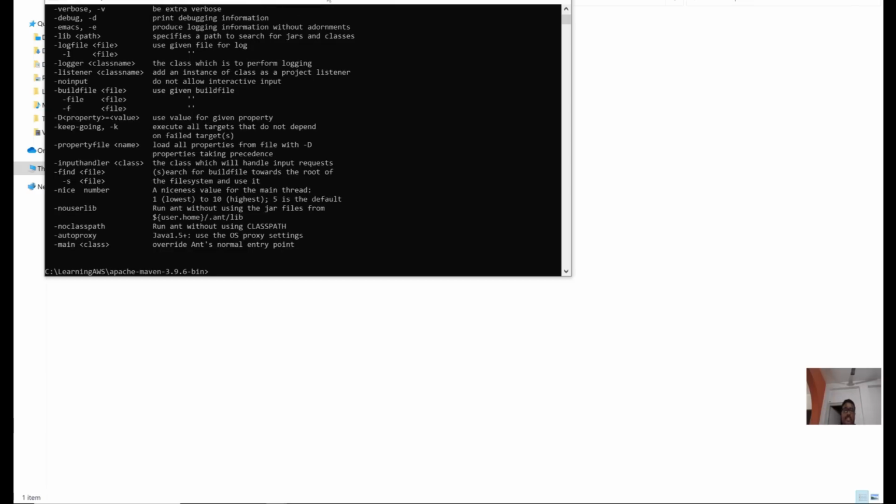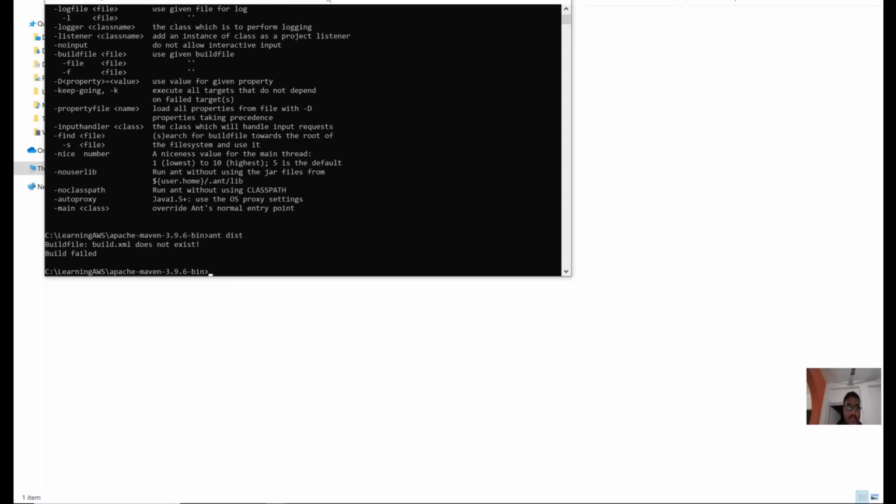So this is how we can set up Ant, and we can use Ant with a build file. Like Maven needs the pom.xml, Ant needs the build.xml. If you have build.xml, then you can build, install or deploy whatever packages you want. You can do that.